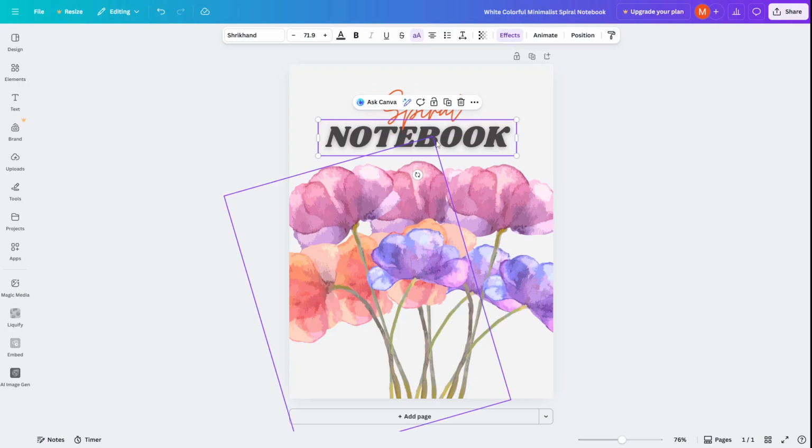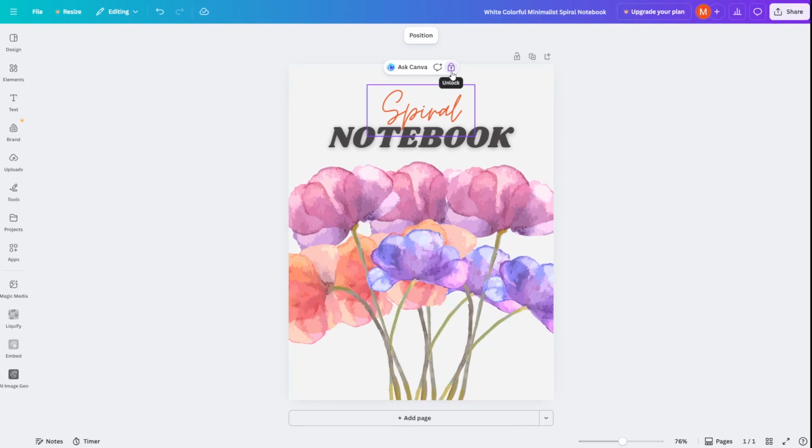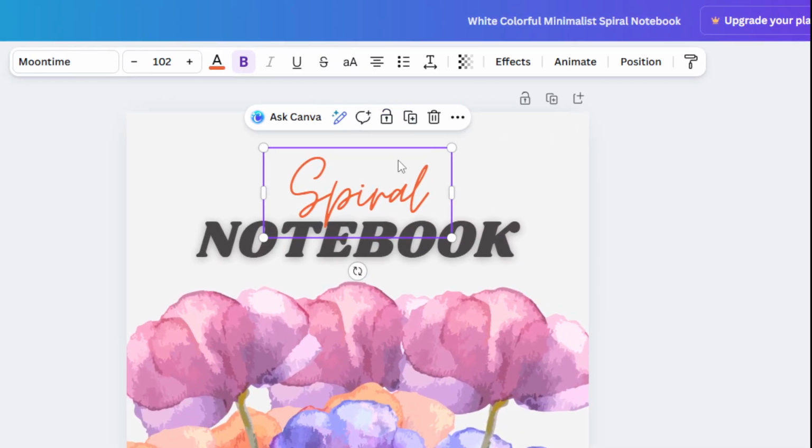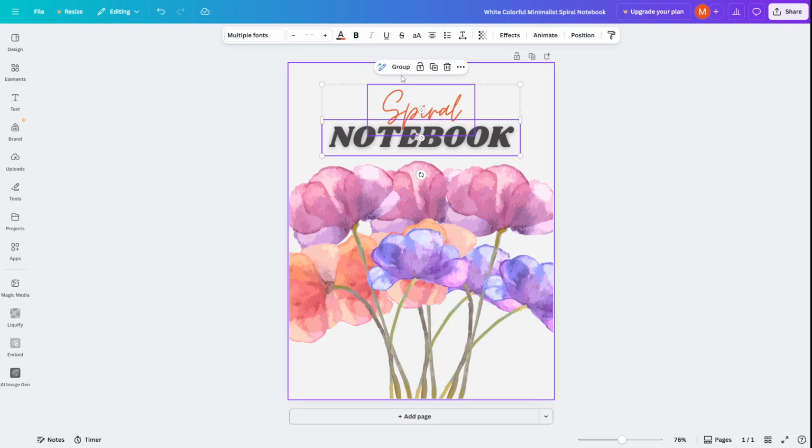If you ever need to make changes to that locked element, no problem. Just click on it again and hit the unlock button, which will appear in the same spot. Once unlocked, you can freely edit, move, or resize it, and then lock it back down afterward if needed.